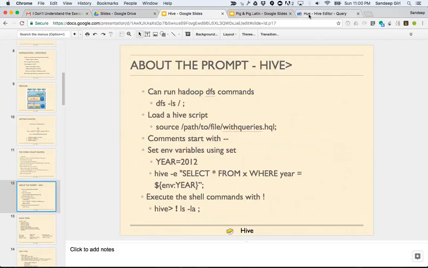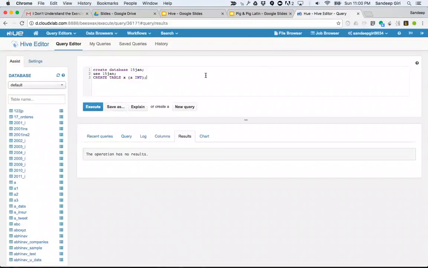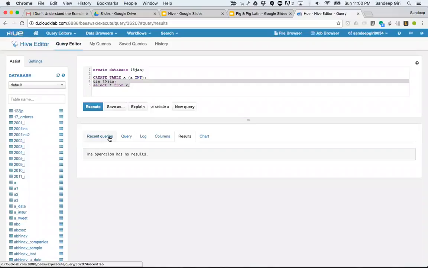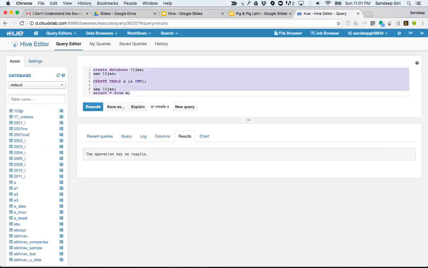Select star from 15 Jan is not correct syntax, but select star from X is. Select star from X is the correct sentence. Whatever database you use, you have to say that. So these are the things I'm using.